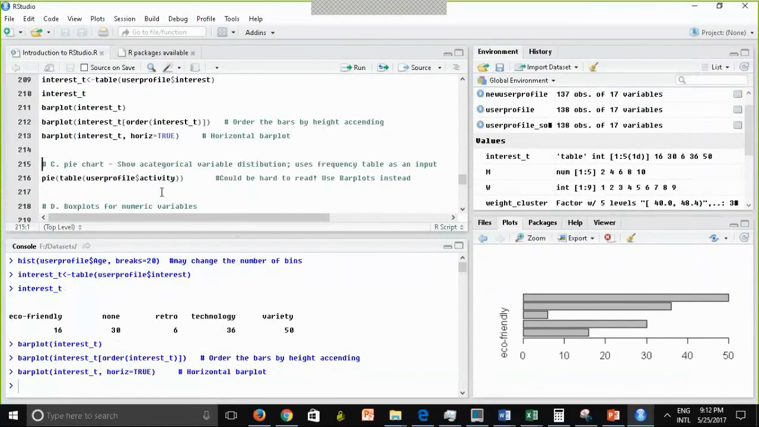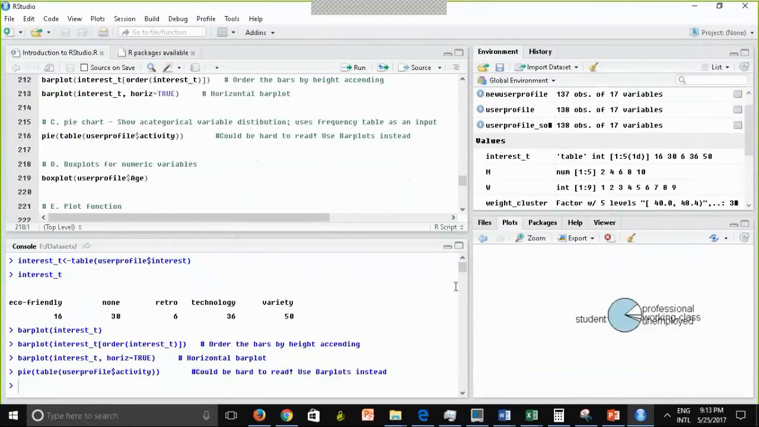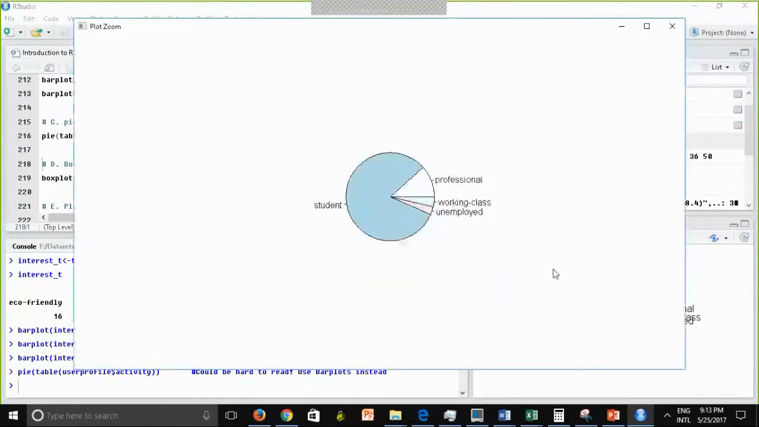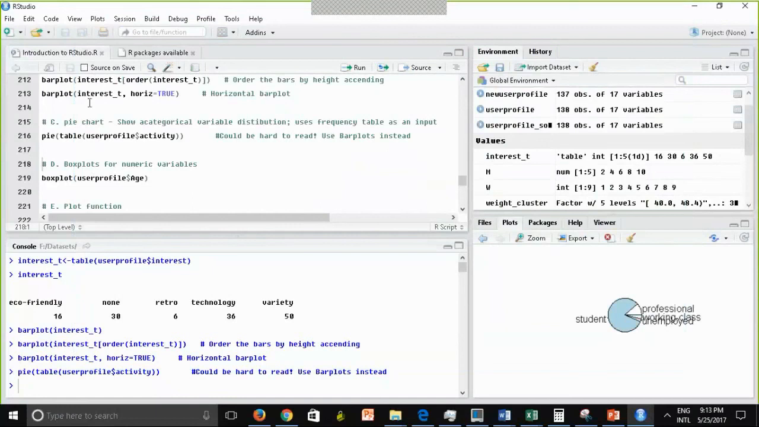Here, the pie chart, you use it to show the frequency distribution of a categorical variable. Caution, it could be hard to read. Sometimes pie charts could be hard to read. Well, in this case, I can just zoom in. It's not a problem. But the problem would have been if I had multiple categories, if I had 50 slices perhaps, right? That would be very difficult to read the labels. So in that case, you would probably want to switch to the bar chart.